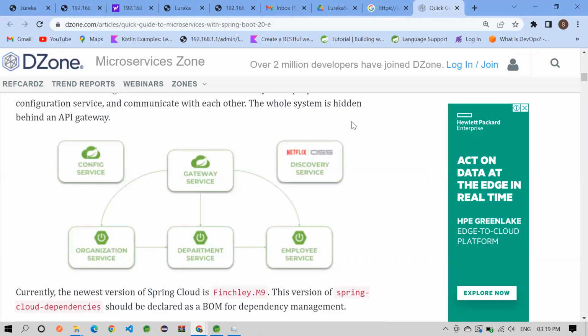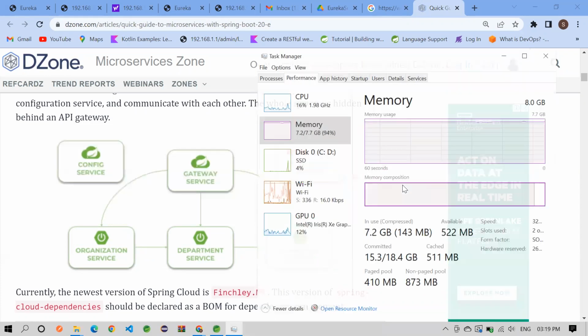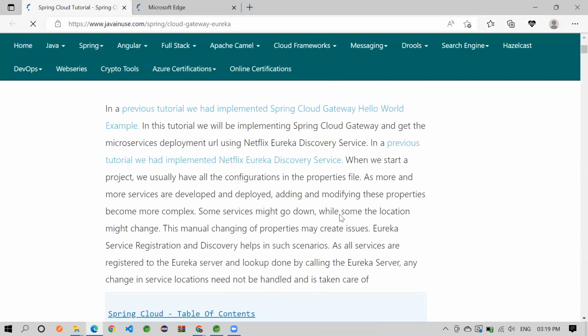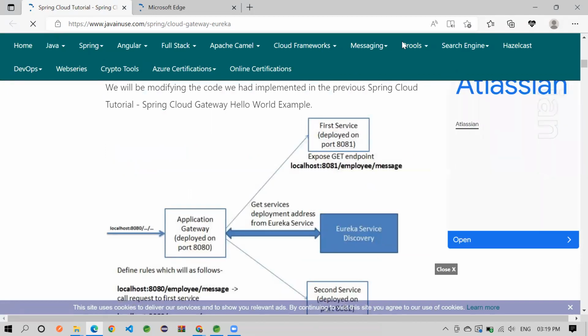I think in my previous link, I had given you one more link now. One second. Okay, all of you, please try to observe this.